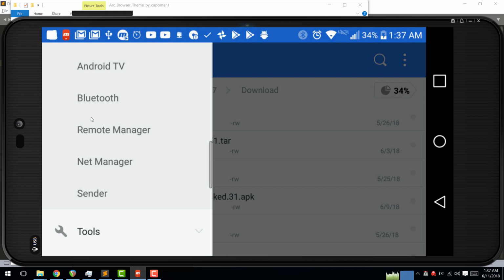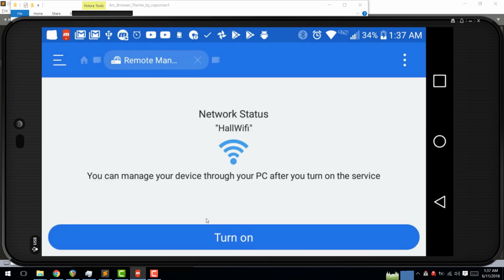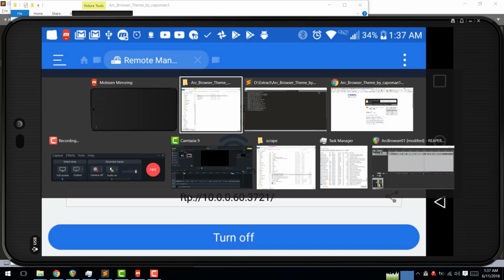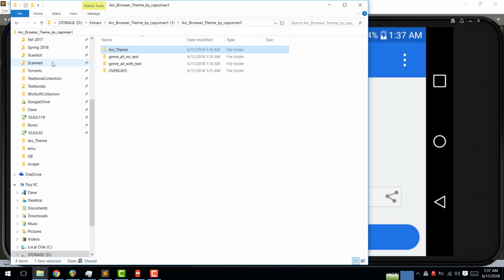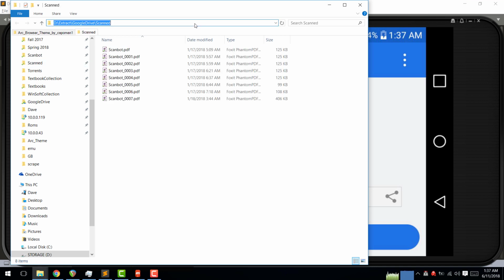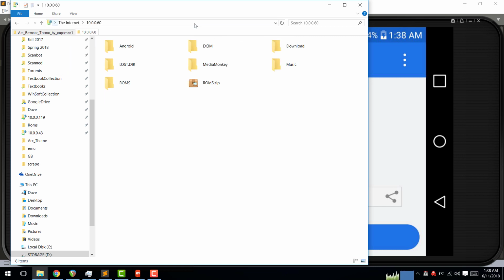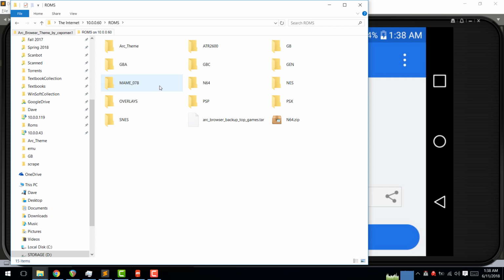Inside of Network, you're looking for Remote Manager, and click Turn On. It's going to give you an address, this FTP address. You're going to type that into your address bar. The one that it gave me was this 60. Find wherever you want to put it. You can put it wherever you like. I put it in the same folder as my ROMs. I've already got it there, so I'll just delete it and show you how this works.